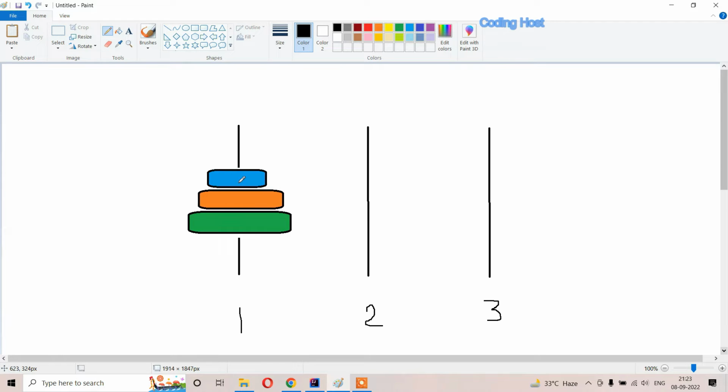time we can only remove one ring from a tower, and we can only place small rings above the larger rings, and we cannot place any larger rings above the small rings. So this is the rule. You can see that this blue ring is small and this orange ring is larger. So we can place this blue ring on top of the orange ring, but we cannot do the opposite. We cannot place the orange ring on top of the blue ring. So this is the rule.